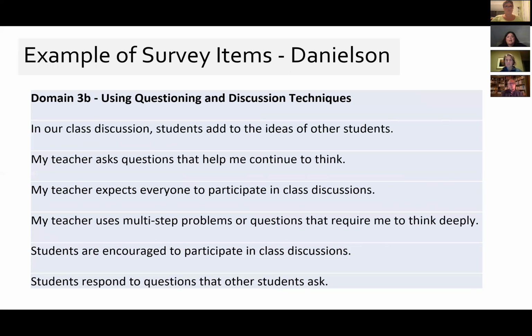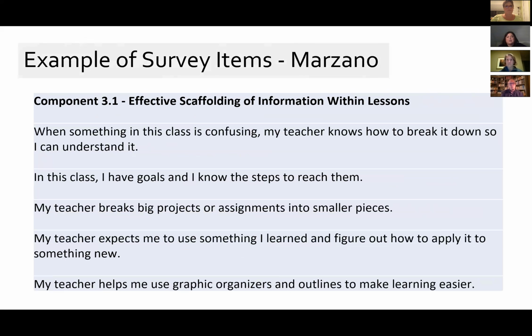These are some example items from the Danielson framework. This is domain 3B, using questioning and discussion techniques. And again, this is just a cross-section of items under that particular domain that a teacher could choose to select and survey their students on. And lastly, the Marzano. These are example items from Marzano, component 3.1 on scaffolding of information. Again, teachers could go in and select the specific items they want their students to respond to.